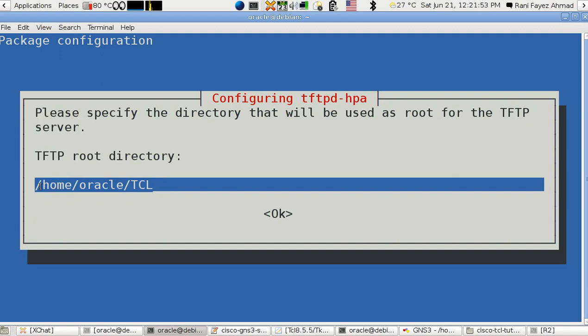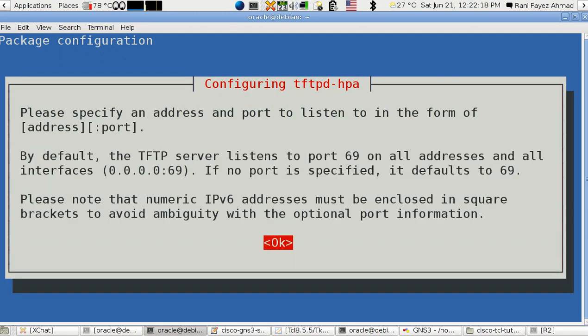Now I select the folder where the scripts are going to be saved. This is where I'm going to download and upload things from my own laptop or my own desktop. So this is the path I'm going to use: my home directory on Linux and the TCL folder. Inside the home directory, I press tab, highlight OK, and press enter.